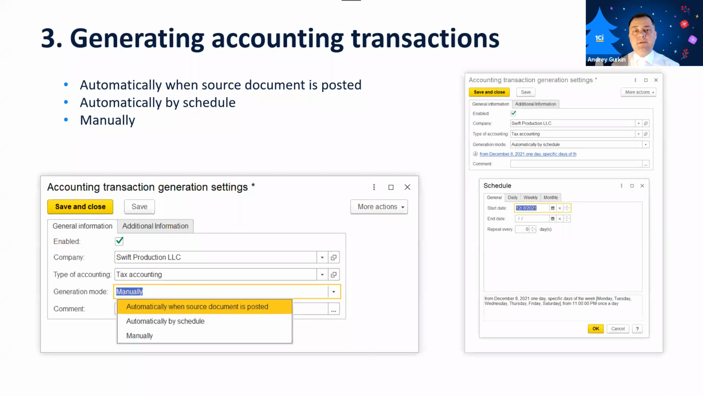Regarding generating accounting transactions, we have different options for it, as I mentioned before: manually and automatically by schedule. On the right side, you can see the automatic job for it, and you can specify the time and the days when you want your accounting transactions to be generated.